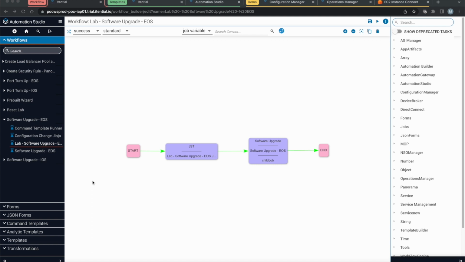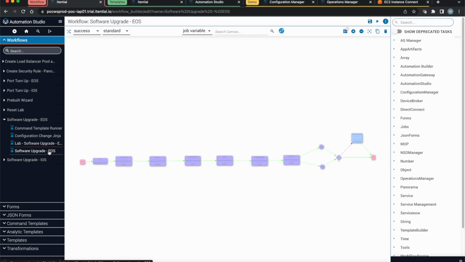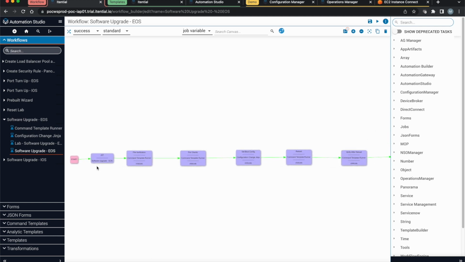While we just have the two simple tasks here, what customers do is typically build out their end-to-end automations. They'll add their own business logic, they'll consume other Itential prebuilts, and they'll make that a very robust end-to-end automation. For today's demonstration, we'll just focus on the software upgrade. Let's dive into the prebuilt, the software upgrade EOS.